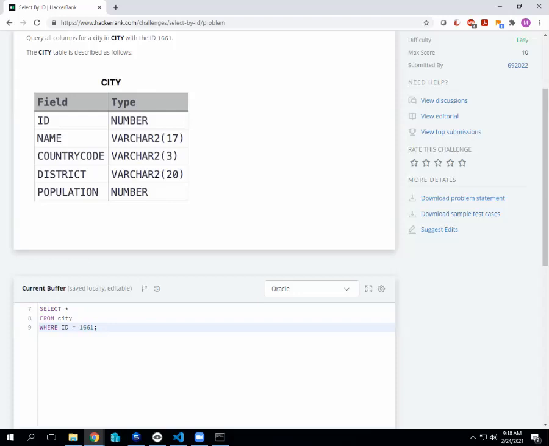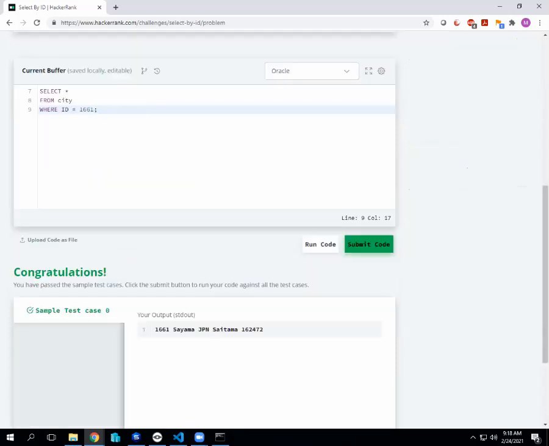Okay, so the select by ID should have been quick and easy to grab. Select everything from city where ID equals the number they gave you, 1661. So I said we wanted to stop on that one. I want to go into some insert statements. I want to put some stuff into our chicken farm.